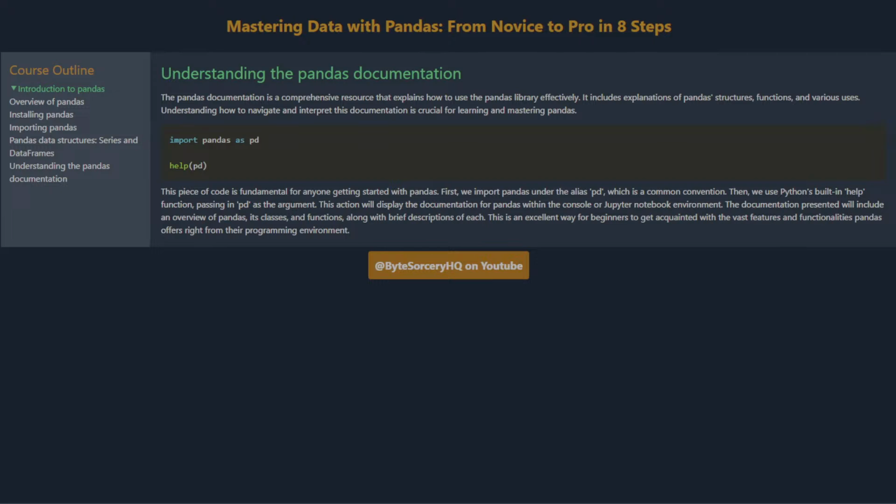Understanding the Pandas documentation. The Pandas documentation is a comprehensive resource that explains how to use the Pandas library effectively. It includes explanations of Pandas' structures, functions, and various uses. Understanding how to navigate and interpret this documentation is crucial for learning and mastering Pandas.